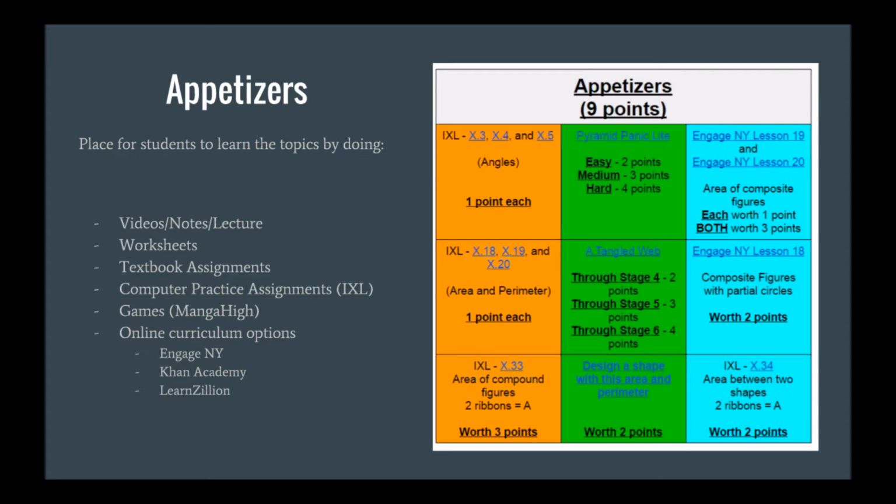We also use a variety of online resources, of which Engage New York is my favorite. I'm a big fan of it because it works for our higher level learners as well as our students who need as much background knowledge as possible, so it's a really helpful mixture. We also use online games, most often from the site Manga High. If you've ever heard me present before, you know how much I love Manga High. The students really like it too, and it's a good tool for students who need to be pushed harder and further.